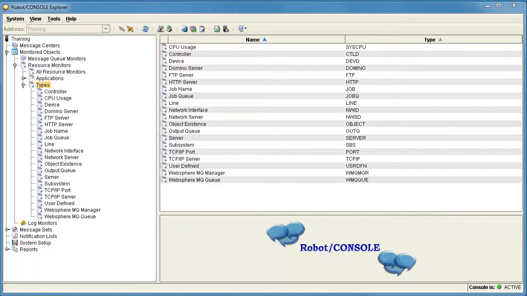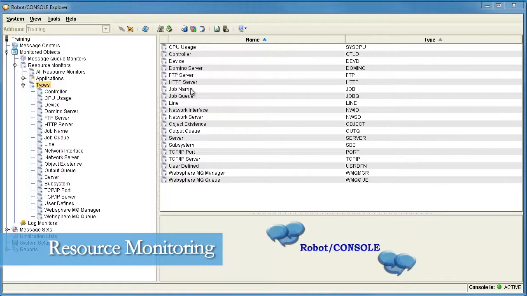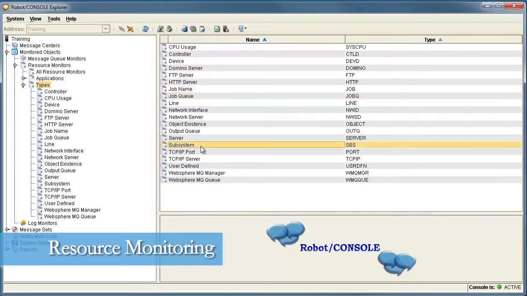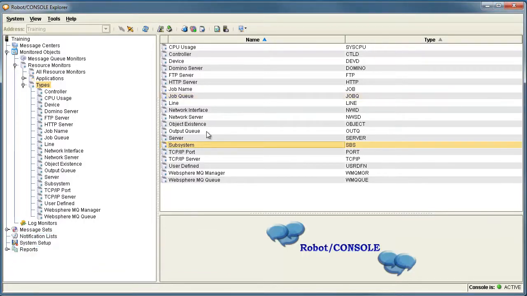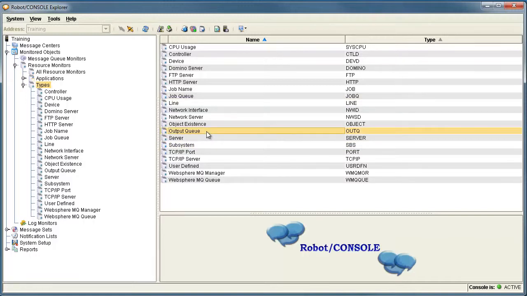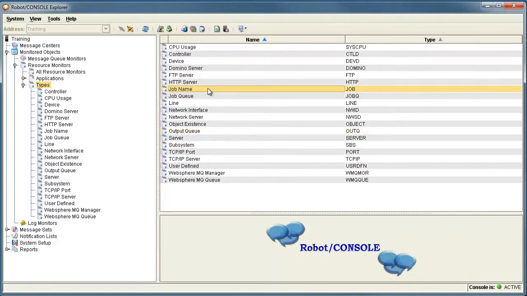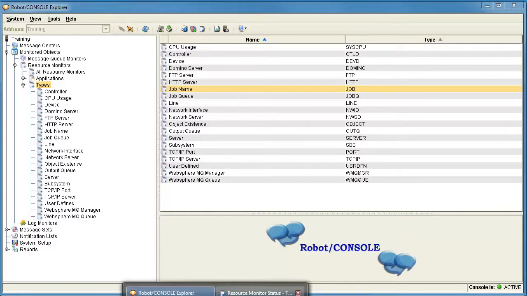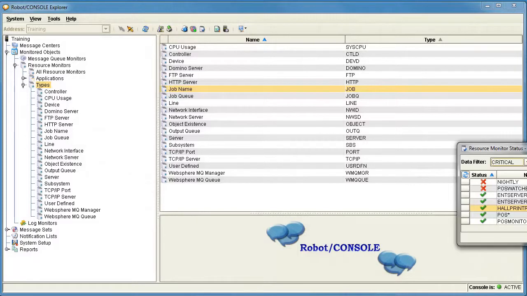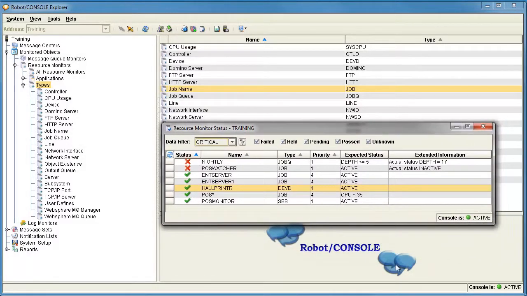Do you regularly check system resources or objects such as job queues, subsystems, or out queues, or even critical jobs, just to make sure they're active, in the correct status, or not getting backlogged with work? Robot Console's resource monitoring feature automatically checks system resources, and when not in the expected status, will generate a message and escalate that information to the appropriate interested party.